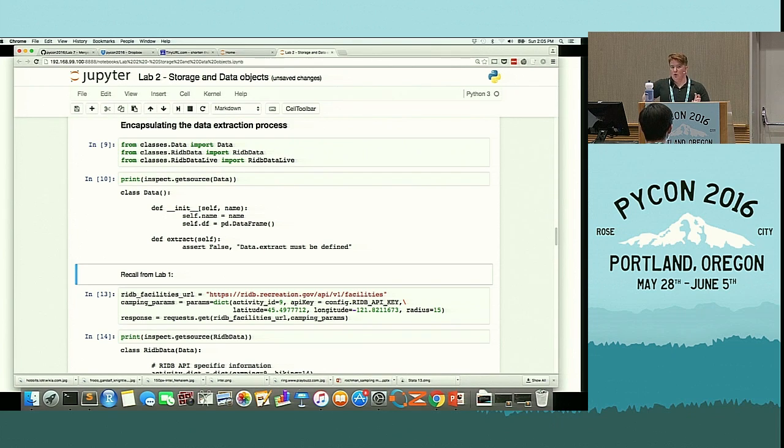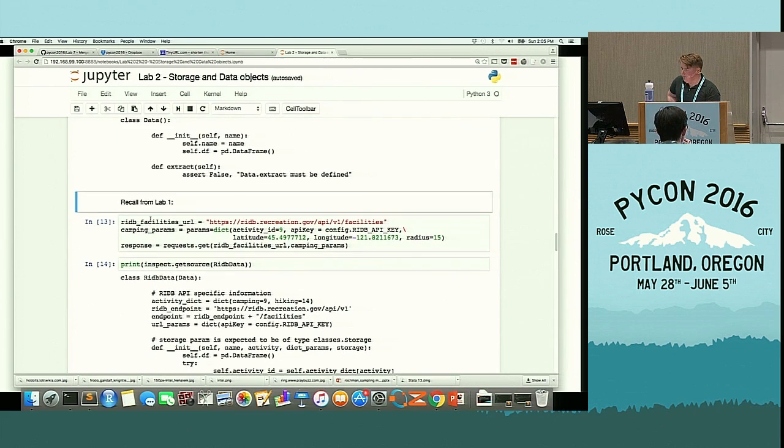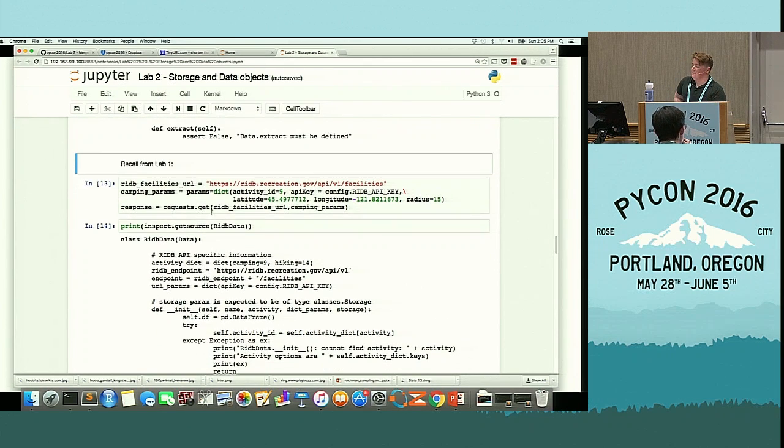If you're unfamiliar with classes in Python, this is the constructor, __init__. It's giving itself a name. It also has its own data, so this has a data object within it in addition to the extract method. Recall from lab 1, this is what we were putting into the RIDB to get out the information we need.